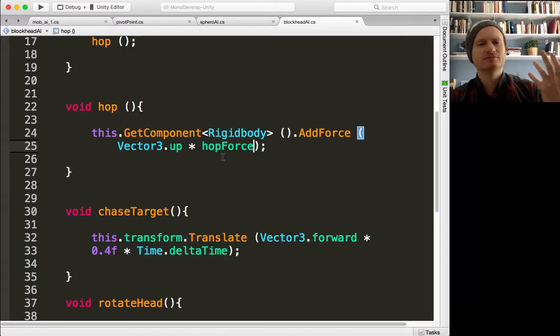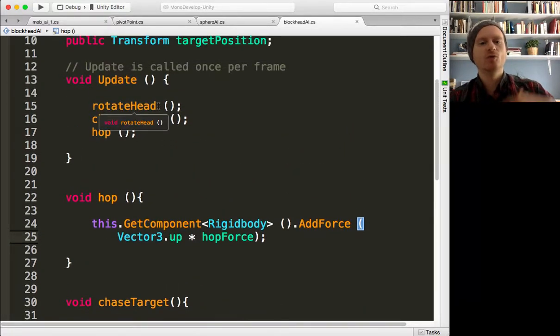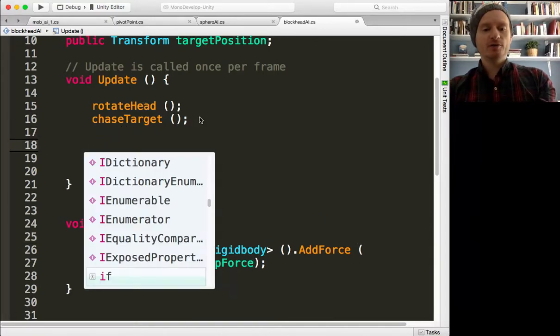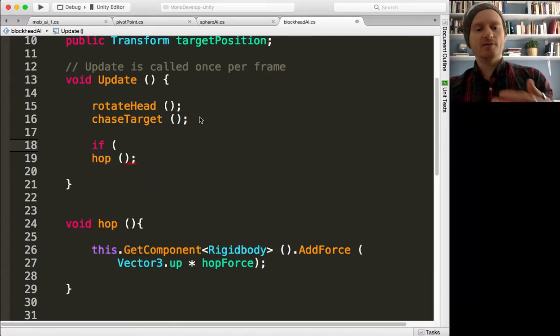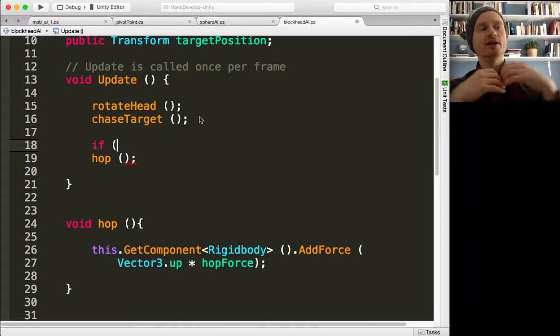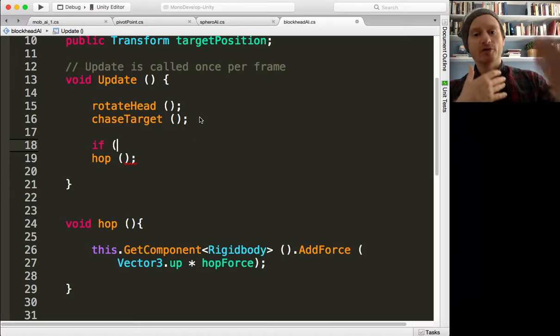So we need to sort this out. Firstly, we don't want this hop to happen every update. So we need a kind of timing event. So we want to say, if time to hop, then hop. So we need a difference between the current time in something like seconds and the last time he hopped. And if that difference in time is big enough, then we can hop again. And then we want to reset the last time that he hopped.